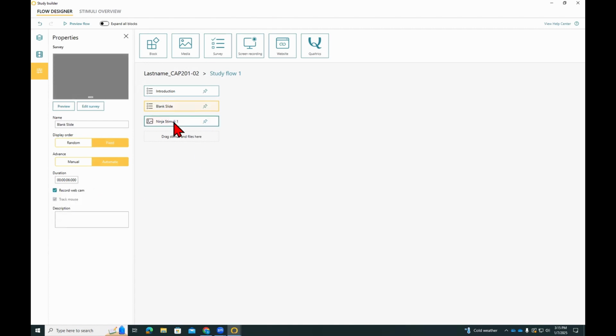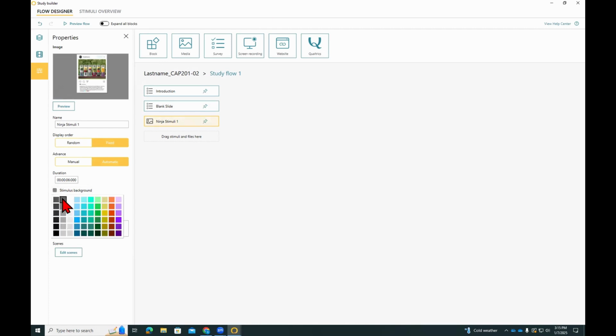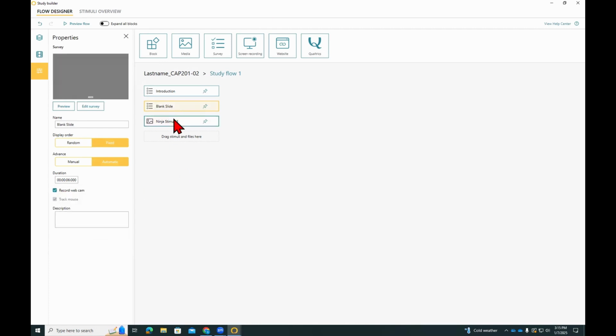And here I'm checking to make sure it's the right one. And that looks a little light, so I'm going to go back and change it. And now that looks a little dark, so we're going to go back to the one we had.